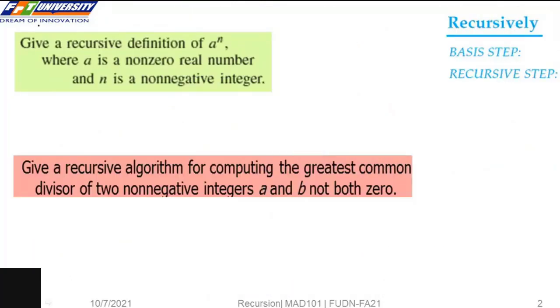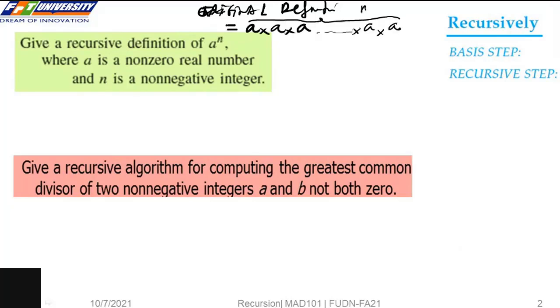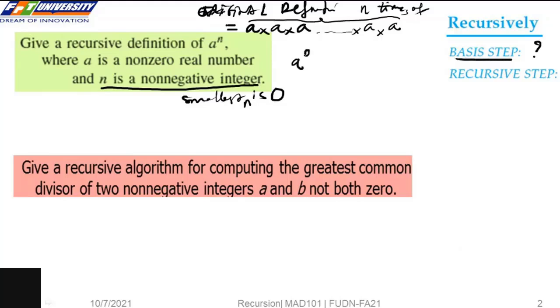Some example. We want to give a recursive definition of a power of n. The traditional definition: a multiply a multiply a, we have n times multiplication. The basic step means the smallest value of n. Because n is a non-negative integer, the smallest is 0. And in the basic step, a power of 0 equals 1.